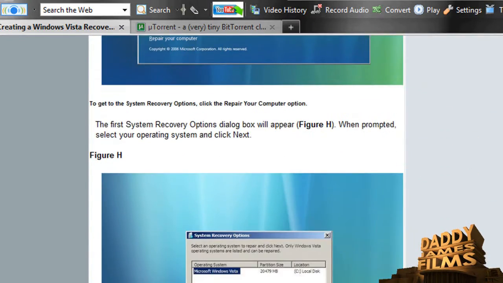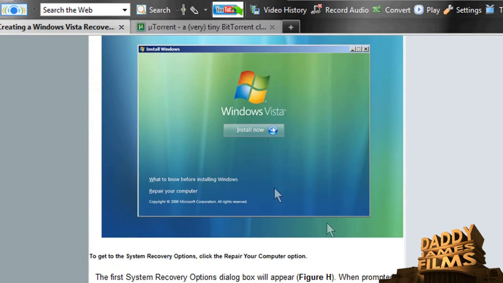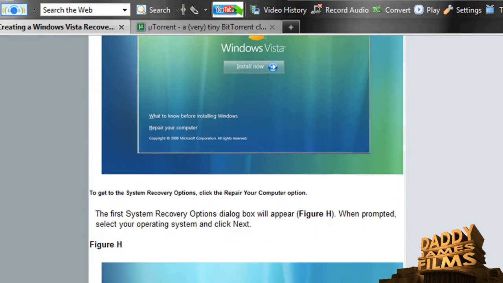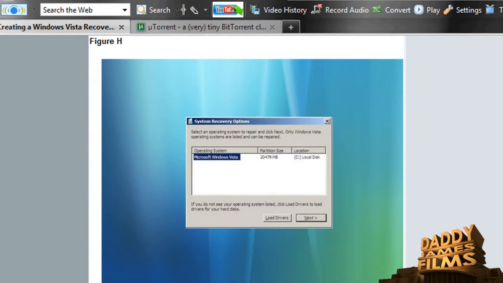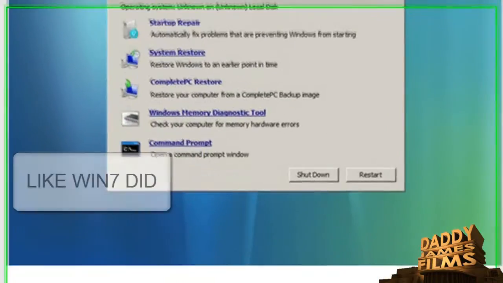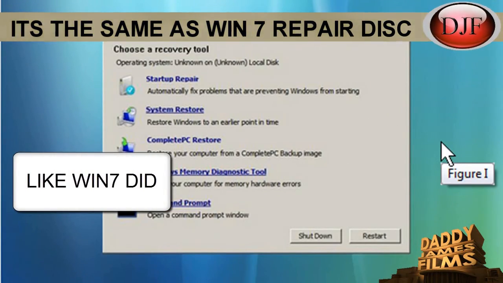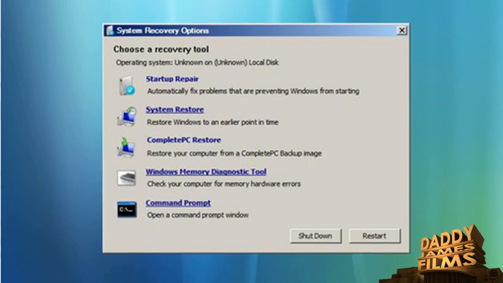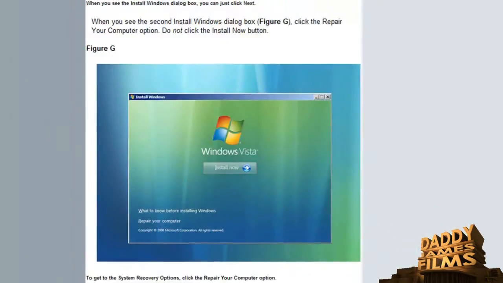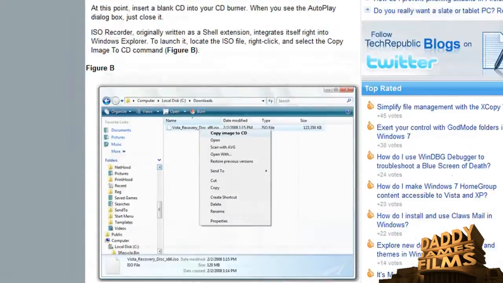What you'll probably be clicking on is something like Repair your computer instead of Install, because you don't want to install it. And then pick the operating system, and from there it gives you some choices here. So anyways, that's how you do that. Like I said, it'll take you step by step. Make sure you go here and read this step by step on how to do it.